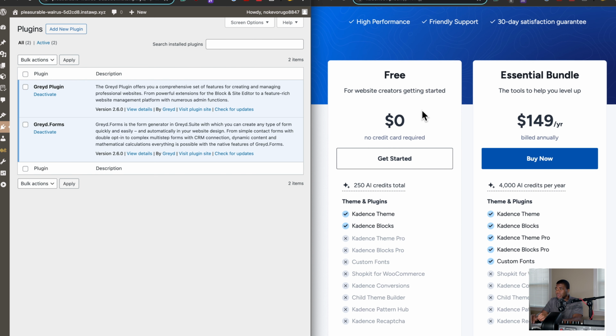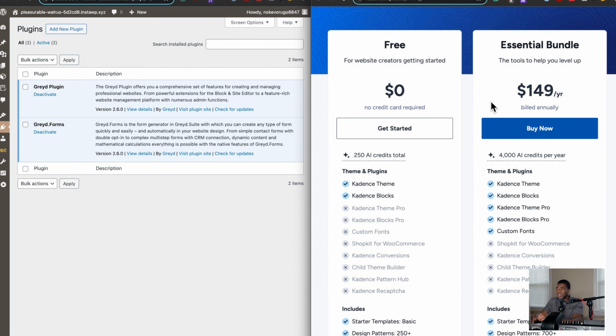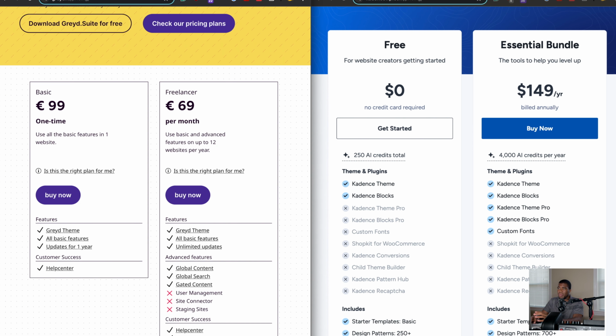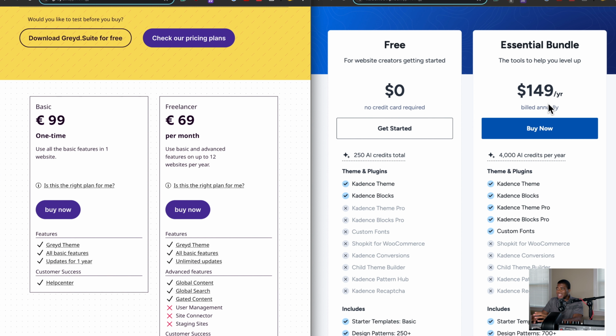For Kadence, what I'm focused on their side is their Essential Bundle. I'm not talking about the full bundle. That is more for agencies and people who are service providers. For small business owners and content creators, we're looking at the actual Essential Bundle. So again, we're comparing Grade Suite's Basic right here with the Kadence Essential Bundle. With the Essential Bundle, you get Kadence Theme, Kadence Blocks, Theme Pro, Blocks Pro, and custom fonts. I don't think most content creators, especially if you haven't done your own branding, but that's another video for another day, are thinking about custom fonts. So this is not even going to be applicable to you.